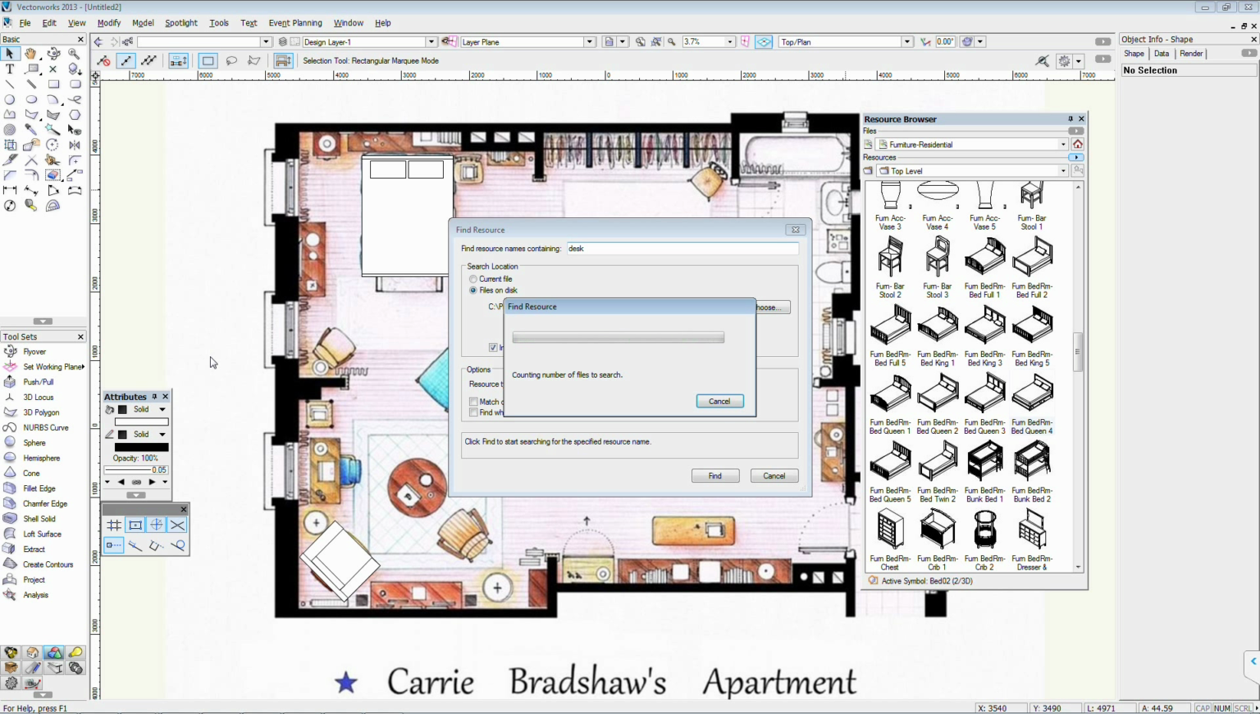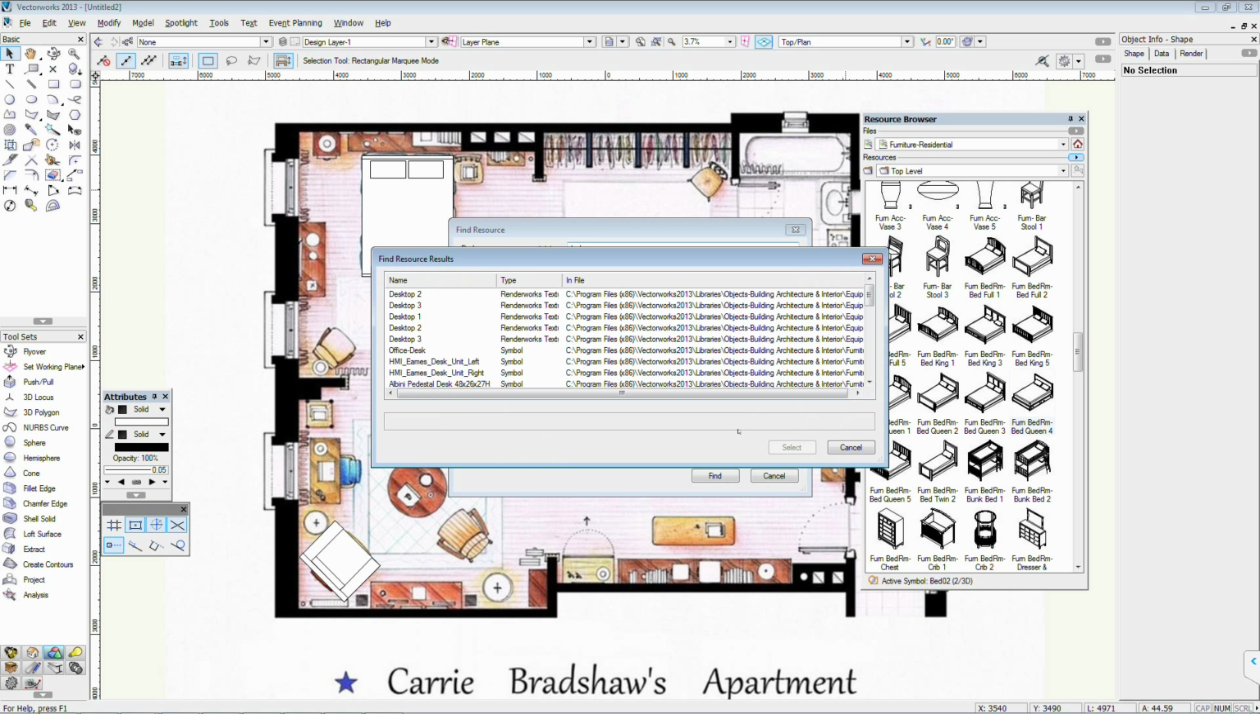But as I said, every time you do it, it does speed up because it catalogs the library. So you can see it's currently burning through that. It's got nearly 5,000 different files to search through at the moment. So I'm going to hit pause on my video and I'll jump back when we're at the end.